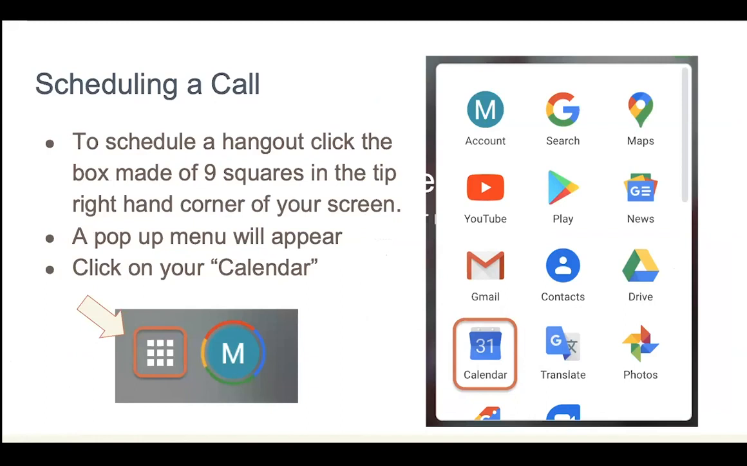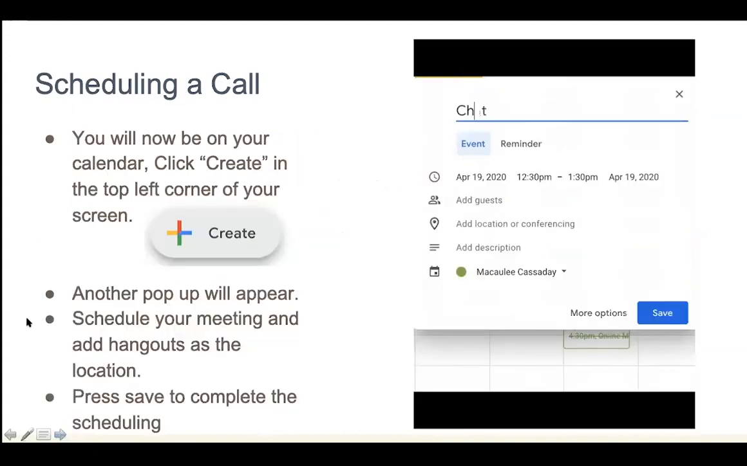To do this, now that you have access to a Google account, you have access to all its applications, and you do this through Google Calendar. On that home page again, in the very top right-hand corner, you'll see this little box made of little boxes. You click that, and then a pop-up menu will appear. You can click on Calendar, which is right there. Once you click there, you'll be taken to your calendar.